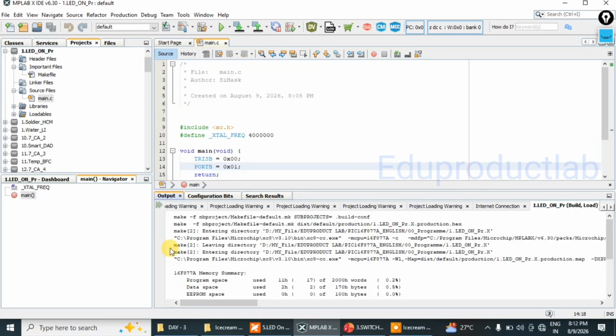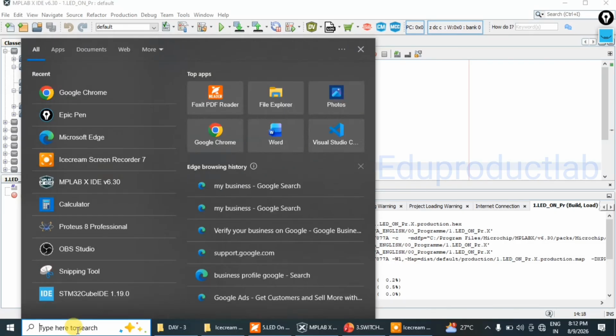I have opened the Proteus software. I have already installed Proteus 8 Professional.